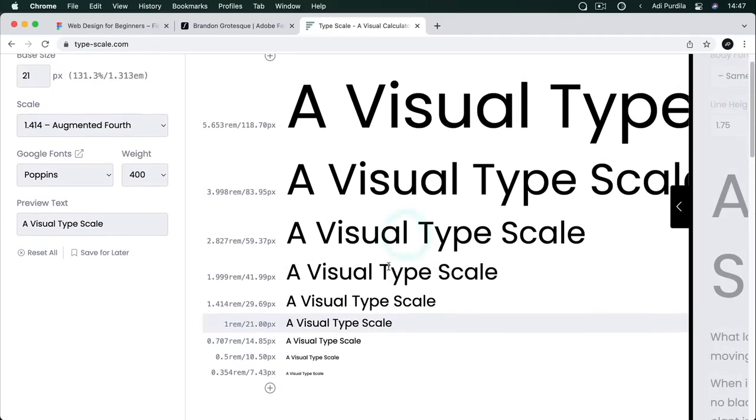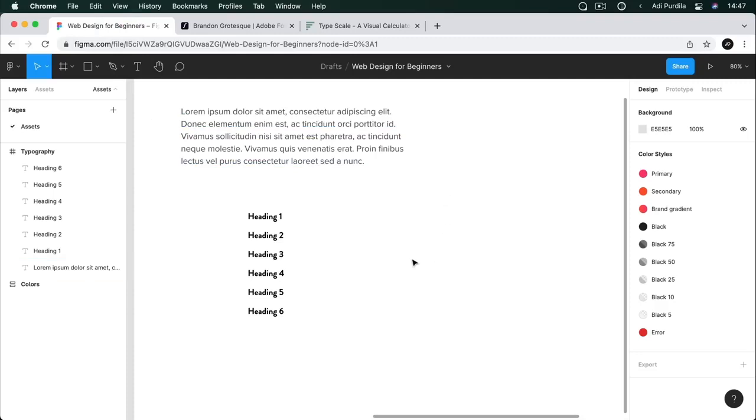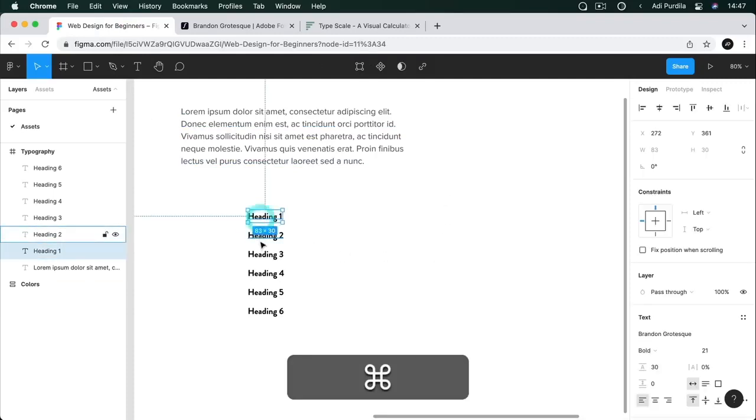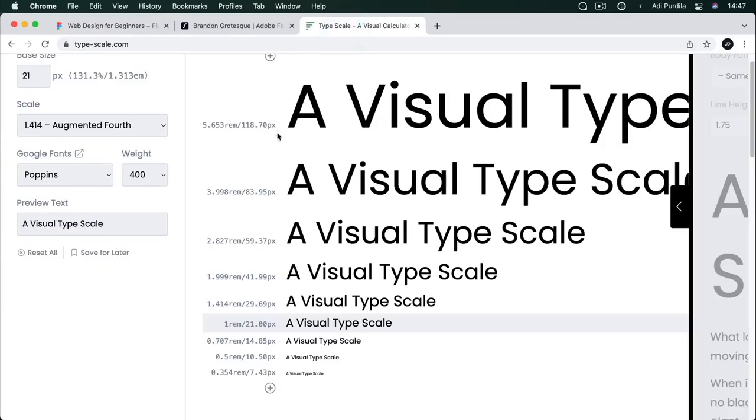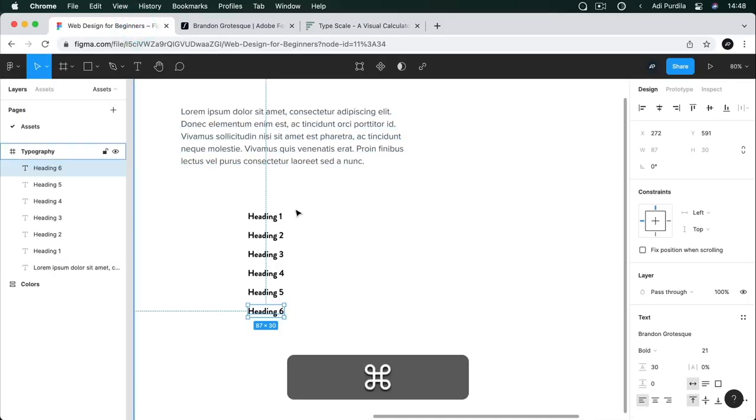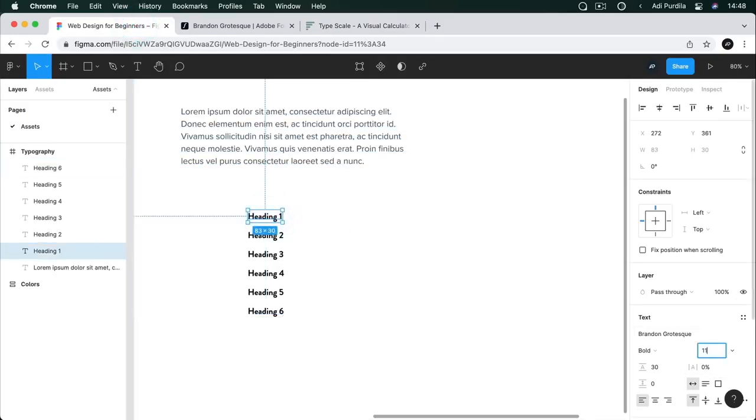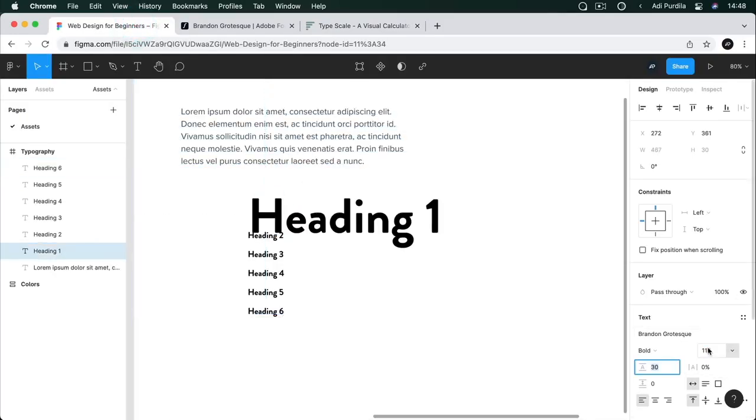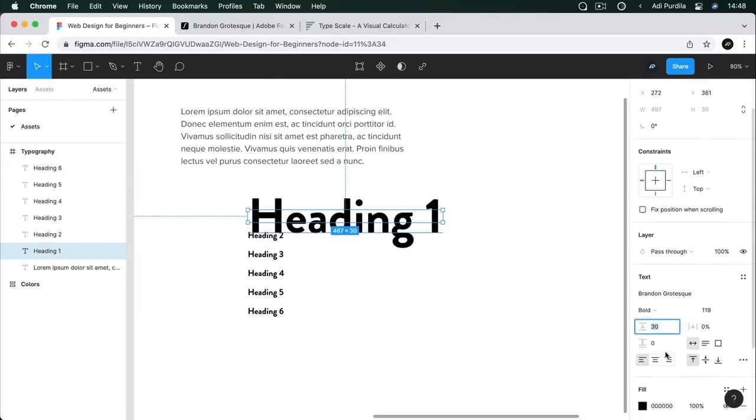So once I do that, all I have to do is reference this tool and apply the font sizes to my elements here. So the first one, heading 1, is 118.70, and we're going to round that up to 119. So 119. And also the line height.